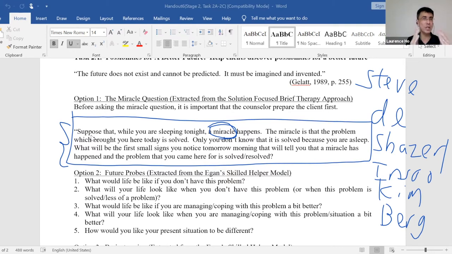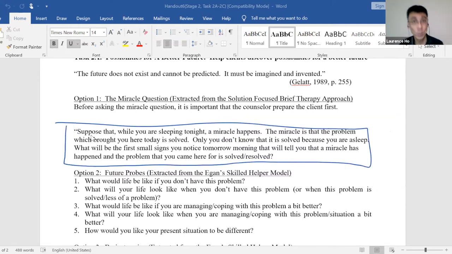Now comes the execution of this question. My friends, I don't know about you, as you were reading through this particular miracle question, notice that it is quite a long question, isn't it? Quite long, right? And besides this question being long, it also sounds quite weird, isn't it? Right? So now comes the best part. Whenever we are going to ask our client a long question or a weird sounding question, it's always important that we prepare the client before we ask them such a long, such a weird question.